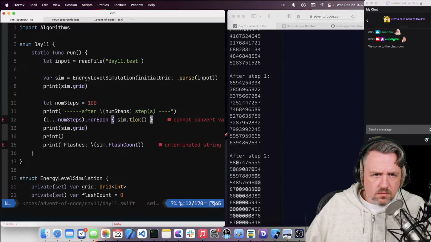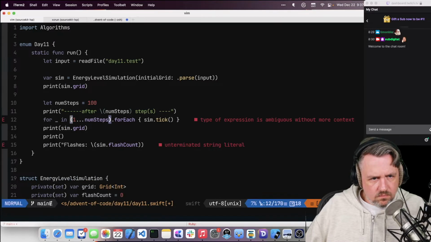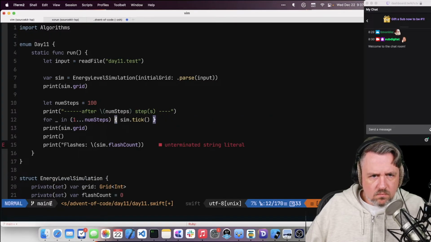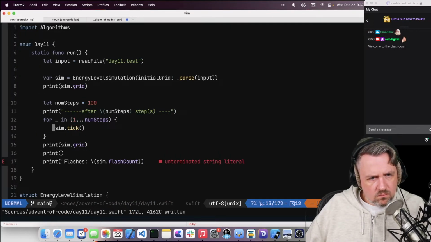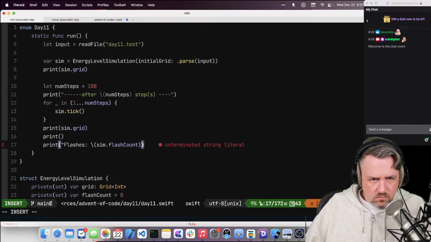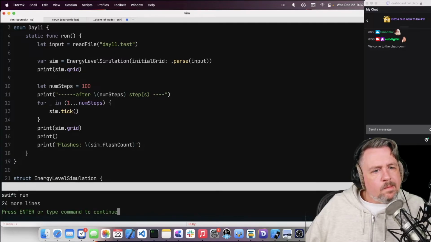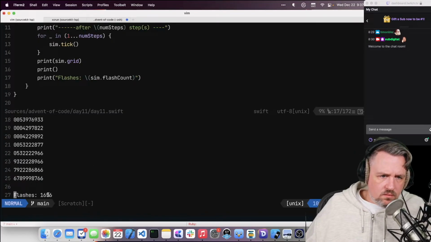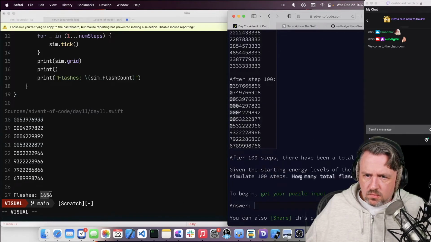Cannot convert value of type that to expected type. Okay. Okay, let's run it. That doesn't seem like very many flashes, but it's correct. Okay, let's grab our puzzle input.